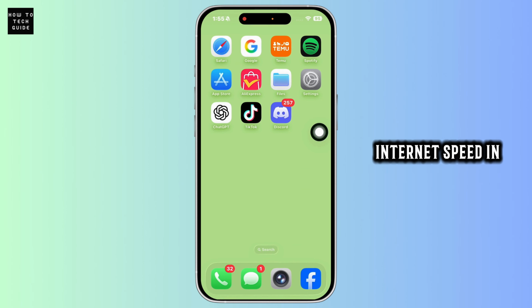How to increase internet speed in iPhone. Let's get started. First up, reboot your iPhone.